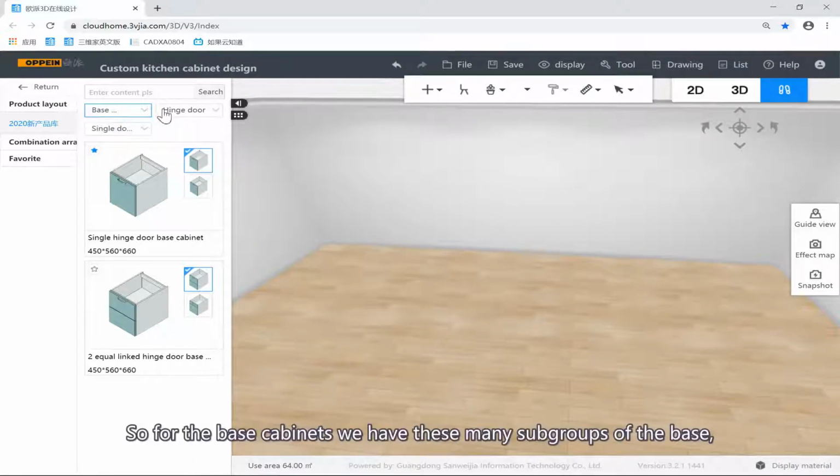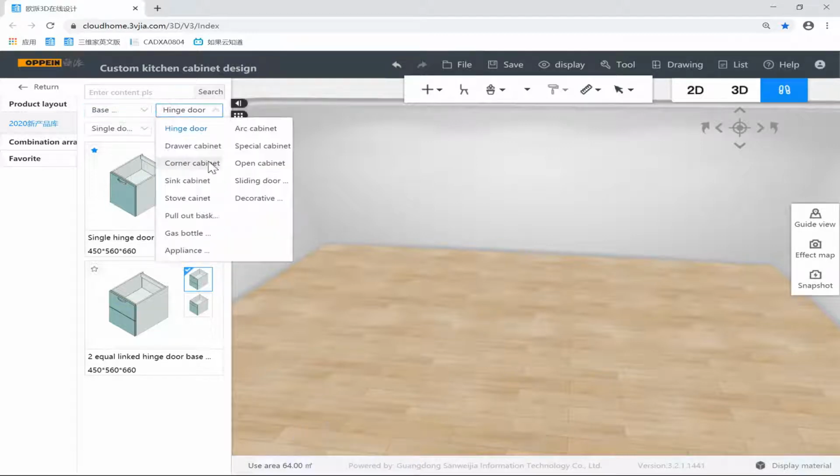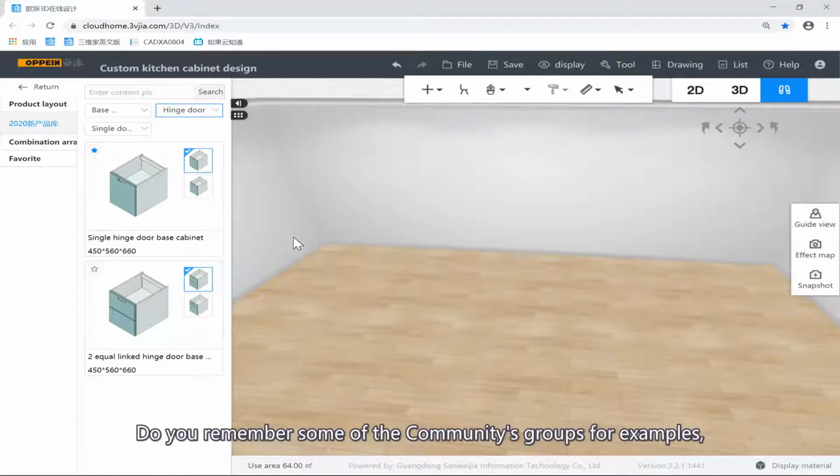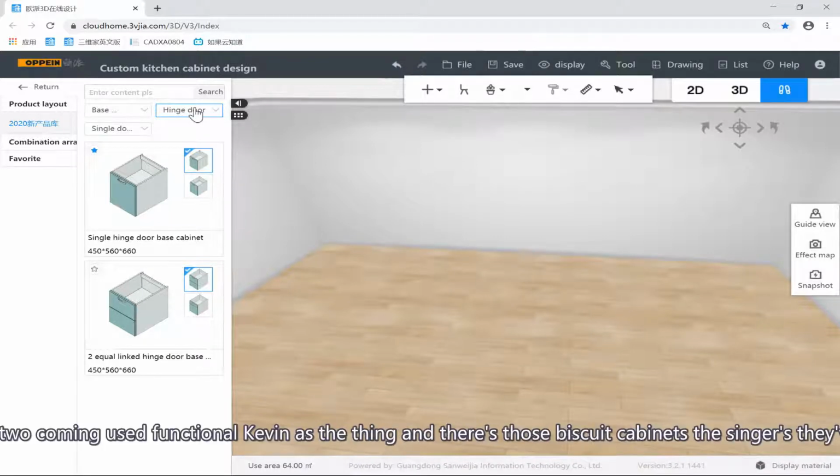For the base cabinets, we have this many subgroups, and it's not really hard to remember some of the commonly used groups. For example, the hinge door base cabinets, the drawer base cabinets, the corner base cabinets, the pull-out base cabinets, the open base cabinets, and the 2 commonly used functional cabinets, the sink and the stove base cabinets.